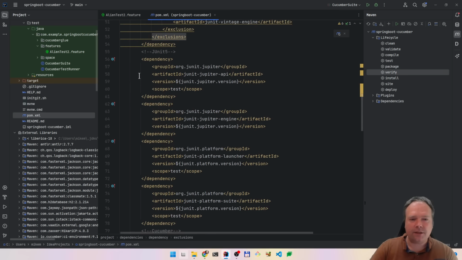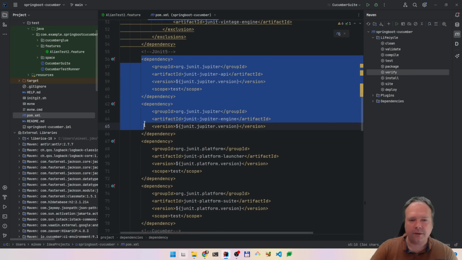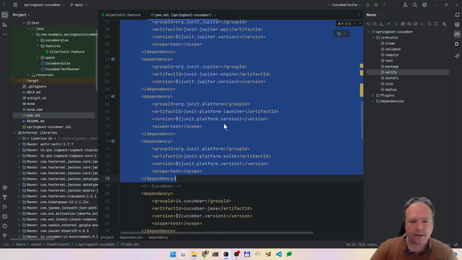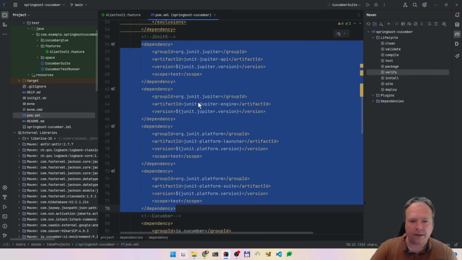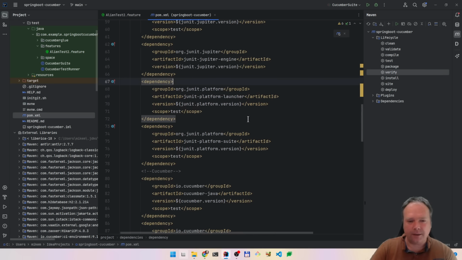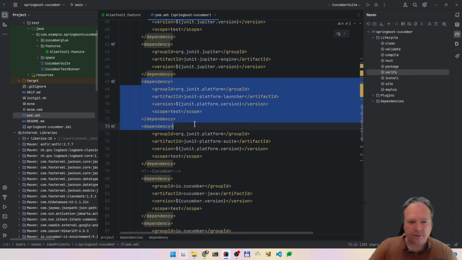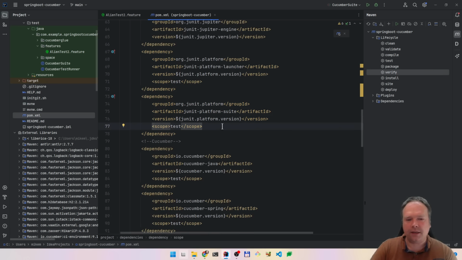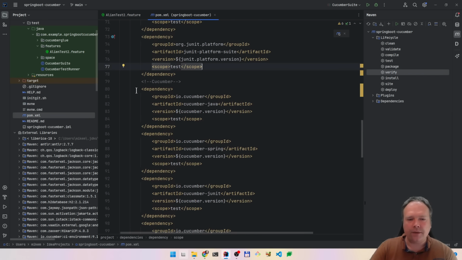We have a lot of dependencies right here. We need some JUnit 5 stuff, and we actually also need these four right here. We have Jupiter. As soon as you see Jupiter, you know that it's JUnit 5, because Jupiter is the fifth planet from the Sun in our solar system. That's why it shows that name right there. These JUnit platform dependencies are still needed because we need the annotations that we get with them. Then we have the Cucumber dependencies.